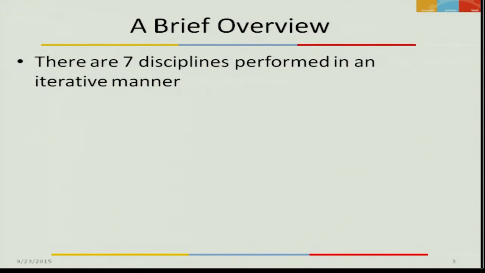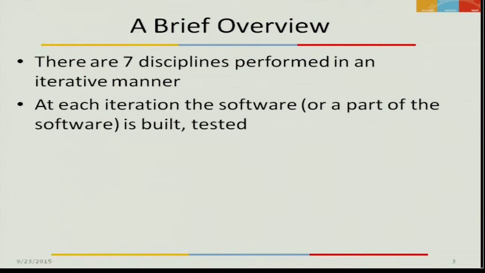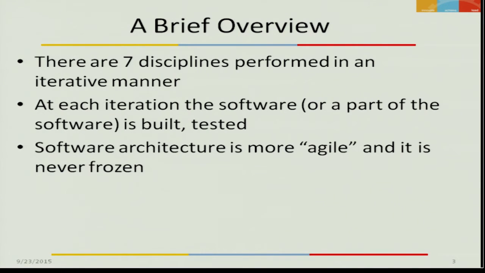So, a brief overview: there are 7 disciplines which are performed in an iterative manner. At each iteration, as I said, the software or a part of it is built and tested. So software architecture, which is an essential component in this entire development process, is much more agile.